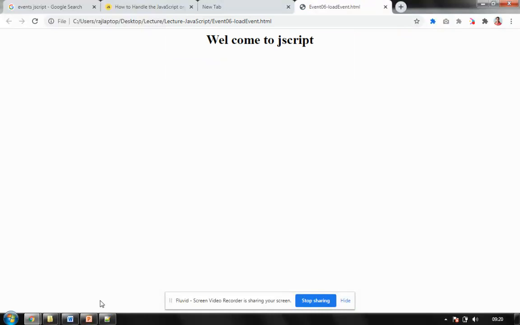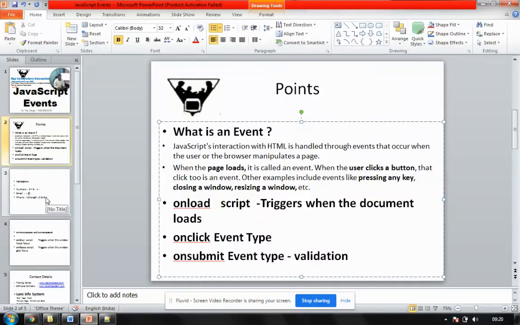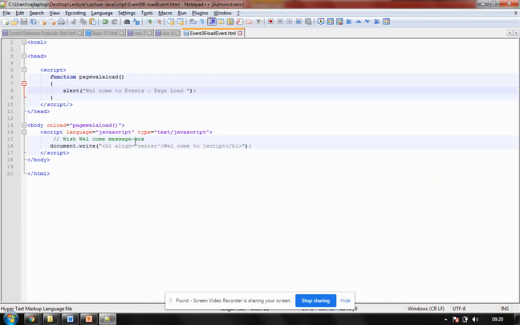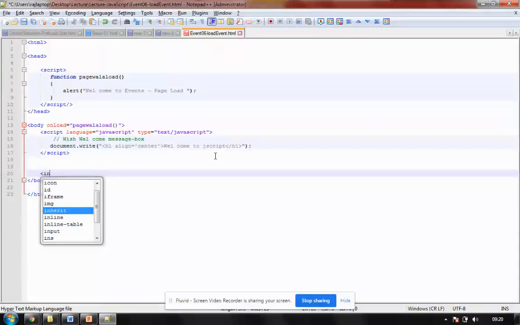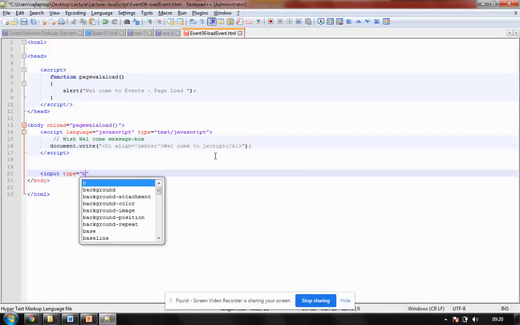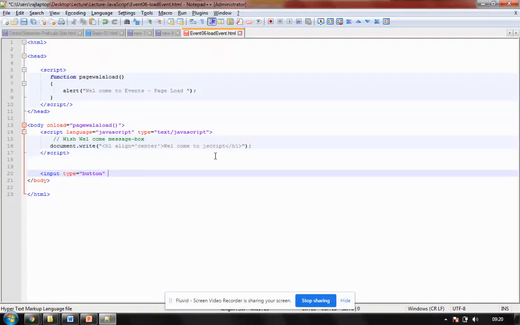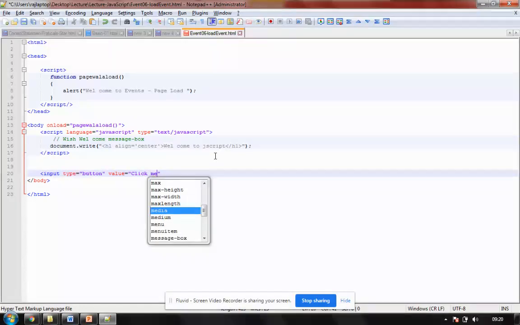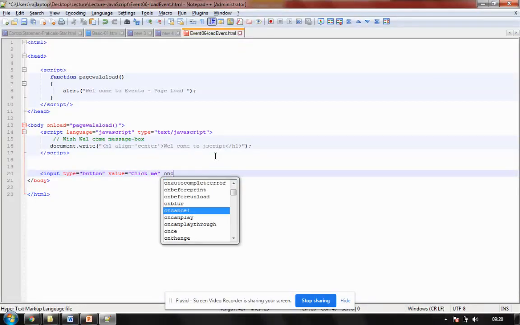Now we'll be going for the second event. As we discussed, our second is the on click event. So on click of what? That is very important. We start with the basic concept, that is a button. I create a small HTML control by writing the input command, and for input, the type is button, value, that is the label to be shown, is "click me", and onclick, this is the event I'm calling.